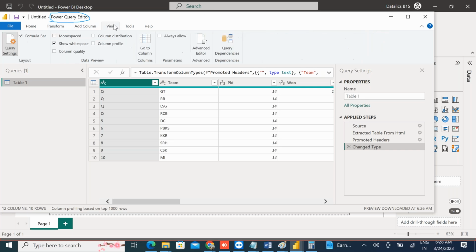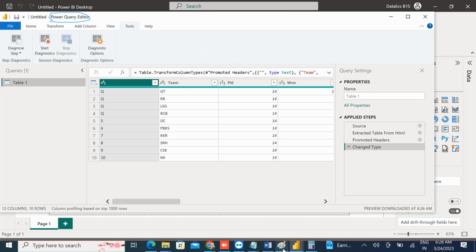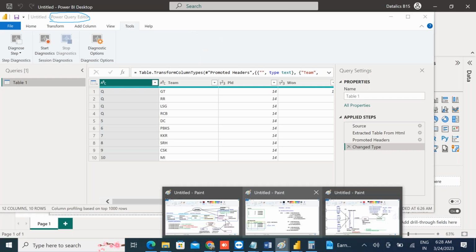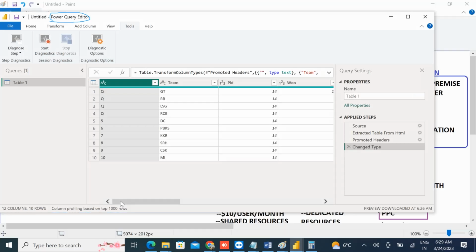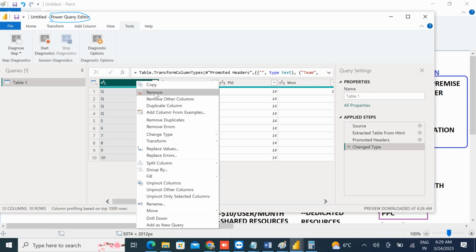You will come to know all these options in module 1. Module 1 in our course is data preparation. This complete data preparation we are going to do in Power Query, right? In this example, let's say I have a few columns which I don't want. This ABC column I don't want, it just contains some numbers. I want to remove this. I'm right-clicking on that column and then clicking remove.